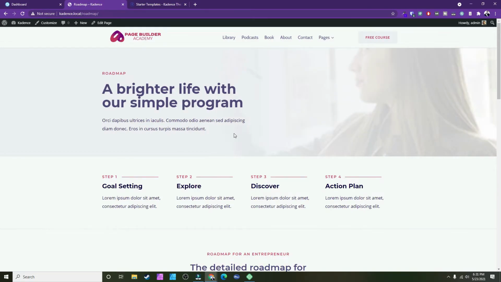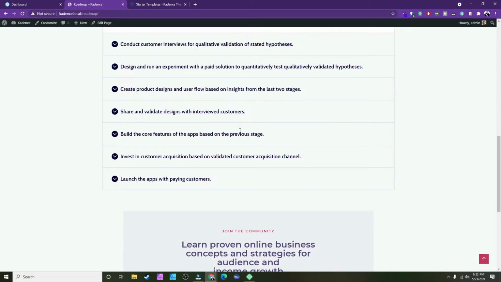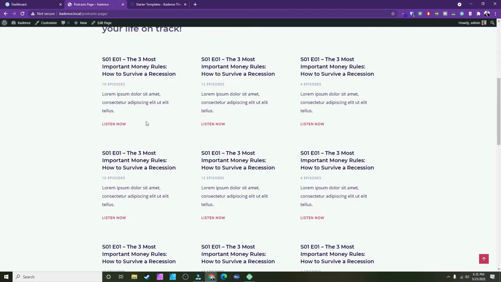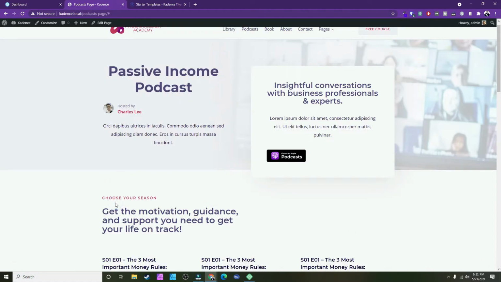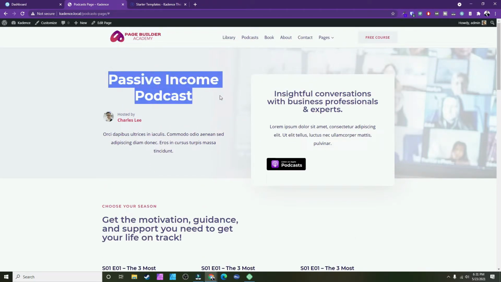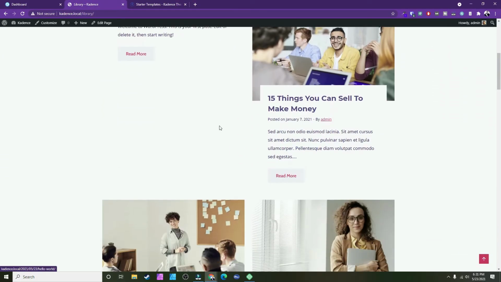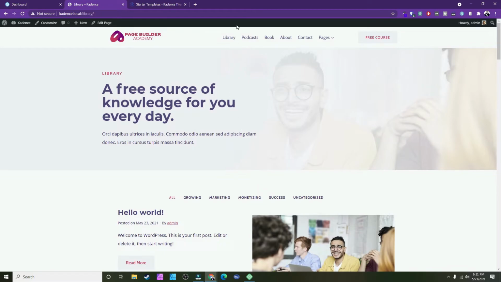Let's look at the roadmap. I don't really like this roadmap. I guess it's the roadmap of the actual program. It's not like a roadmap of what they're doing. This is just a roadmap of the actual program. And this is a podcast, so all this is just podcast episodes. It's got listen now, and it goes to the podcast page, which is a passive income podcast. Interesting. And then there's a library page, and the library page is nothing more than your blog, essentially. That's what it looks like it goes to.